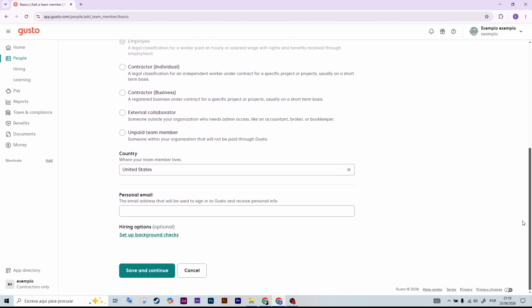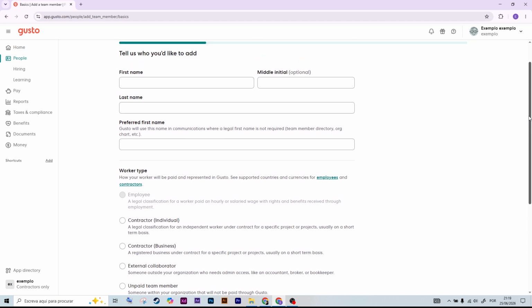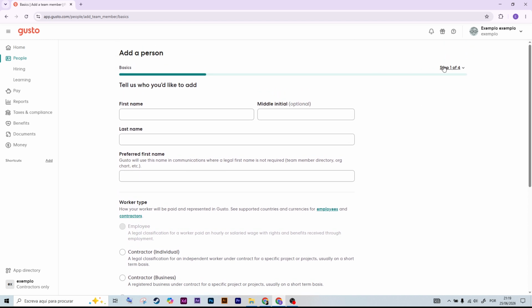They'll be able to enter their personal information, tax forms, direct deposit details, and any other required documents through Gusto. Once the employee finishes onboarding, review their information in your dashboard and confirm that everything is complete before running payroll.